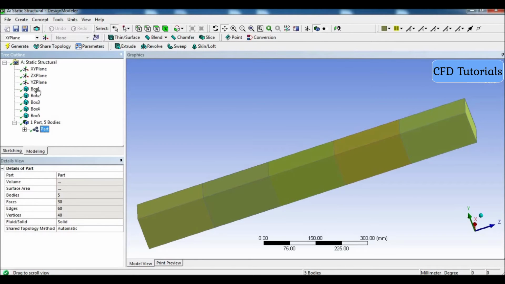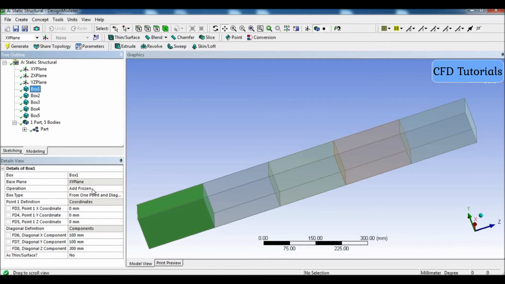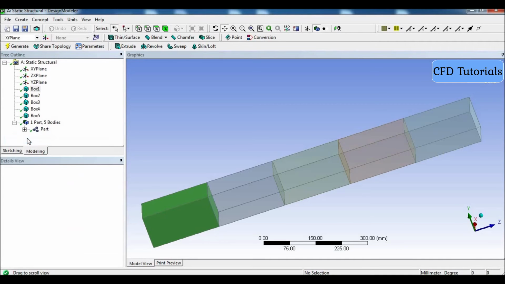But if you have box 1 and you have created add material, then box 1, box 2, box 3, box 5 will automatically become a single body and a single part. And when it becomes a single body and single part, you cannot give a particular section a particular load. So in order to give a particular section a particular load, the add frozen command is important.